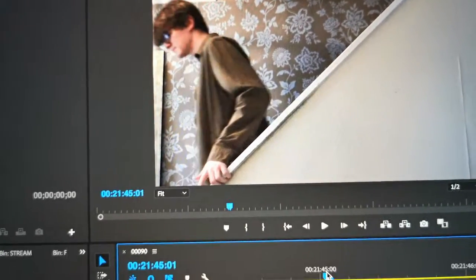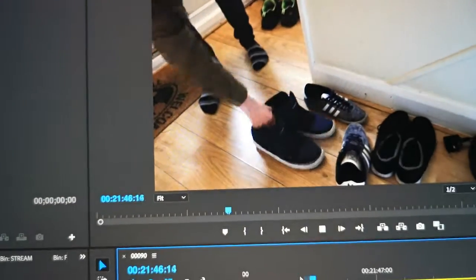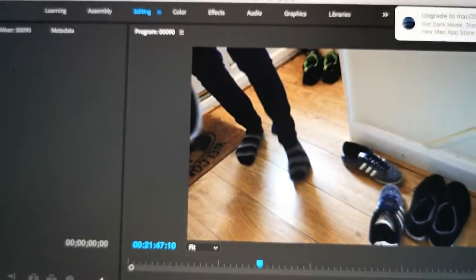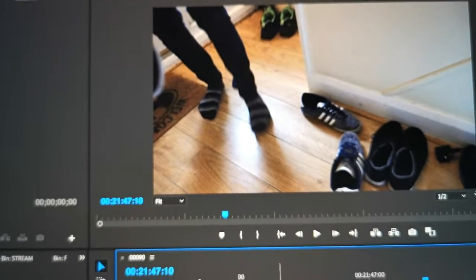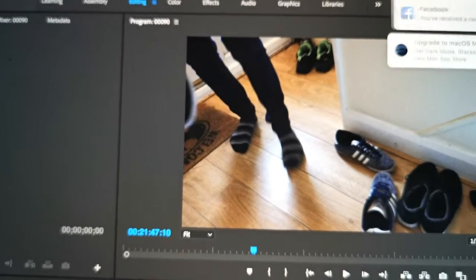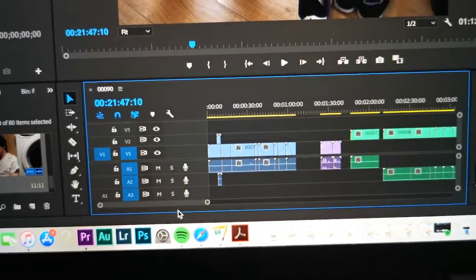But this is how it looks on film, which I'm reasonably happy with. It's not perfect, but I'm just doing that to break up this colour coding which I've been doing for the different scenes.